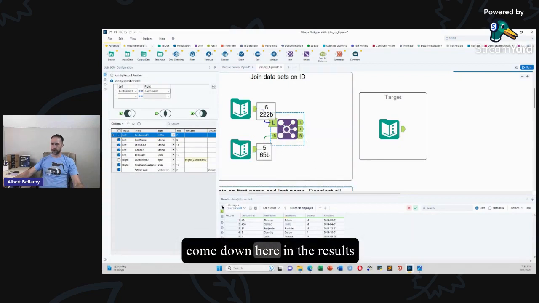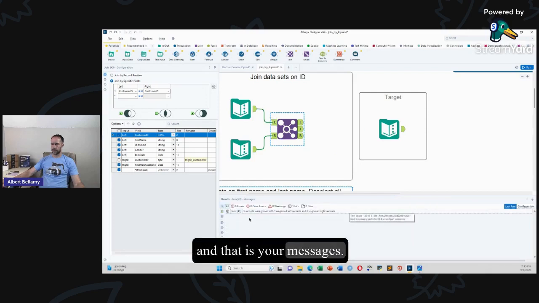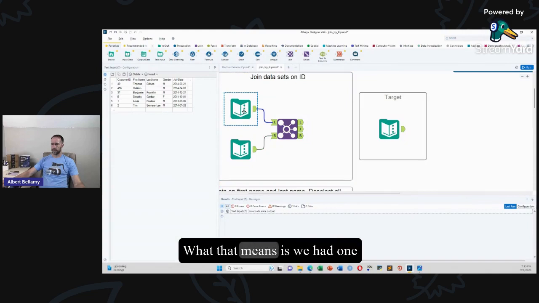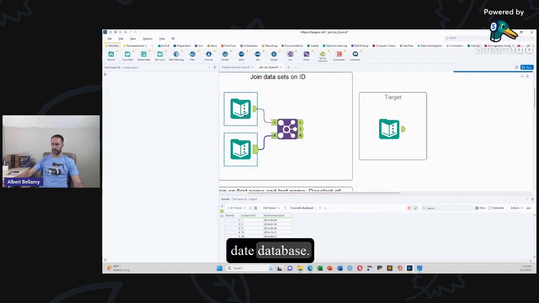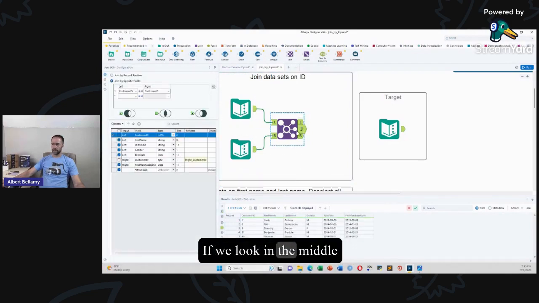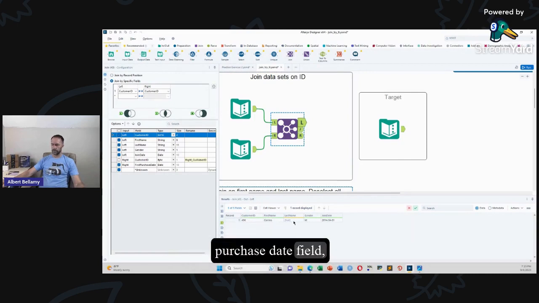A good way to see the results is to come down here in the results pane. Hit this top icon, which looks like a little pancake stack, and that is your messages. Five records were joined with one unjoined left and zero unjoined right. What that means is we had one customer that didn't match with our first purchase date database. If we look in the J anchor in the middle, we can see that five rows joined properly. They obviously had the same customer ID, and we have taken this customer data and added the first purchase date field. Right, we got nothing. We knew that from the message. Left, there's one row. Galileo was not in our first purchase date field, so we can't join him to anything.